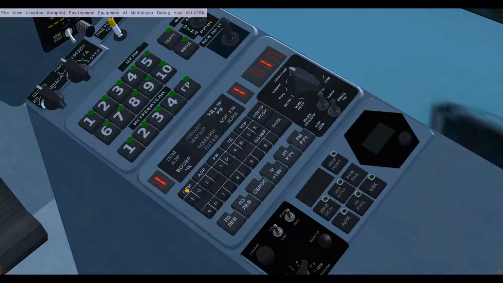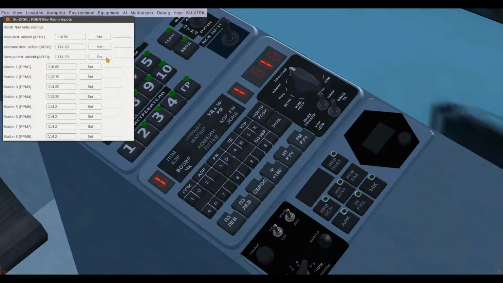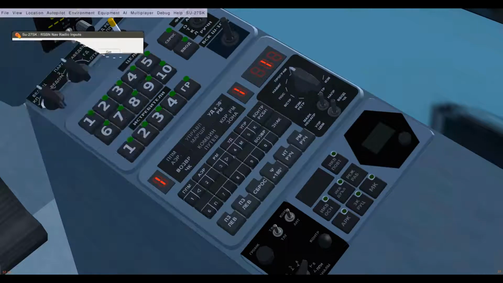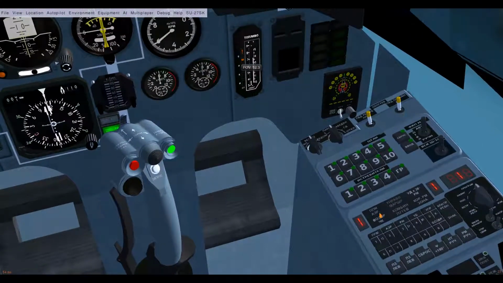In the upper menu, the Su-27SK menu, we have a canvas dialog that allows us to set the various PPM frequencies. After typing the frequency, don't forget to press the set button next to it, then it will show the name of the radio beacon. By returning to the panel, we can set the desired PPM by pressing the PPM button. This LED indicator digits here starts flashing, so it's waiting for the new PPM number to navigate to. Let's set 1, for example.